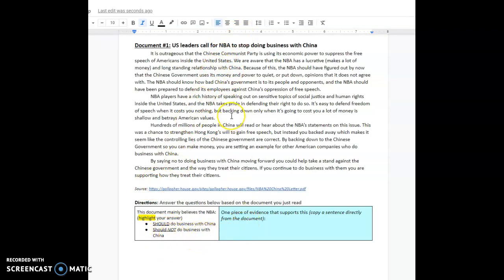Now from there, you're thinking, okay, I'm going to have to explain my reasoning later on in this summative. So I need to have some evidence that I can quote later on or that I can use later on. So you read through this and you're like, okay, what was the best thing that was said? What proves this point over here? So let's just say that this document is saying that they should not do business with China. What sentence or piece of evidence can I pull and copy down here that best explains this point?